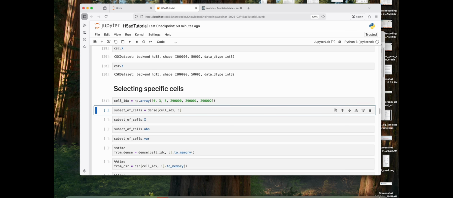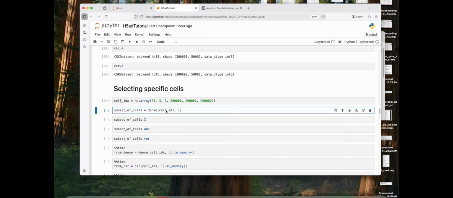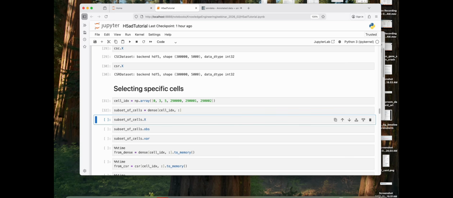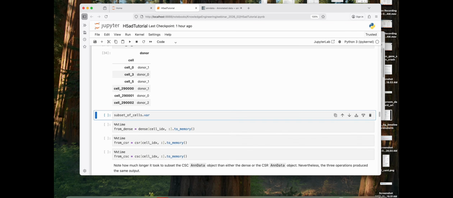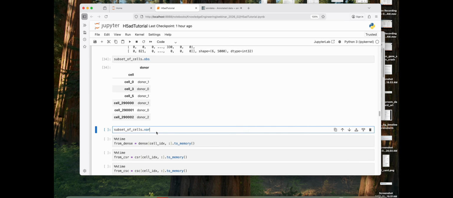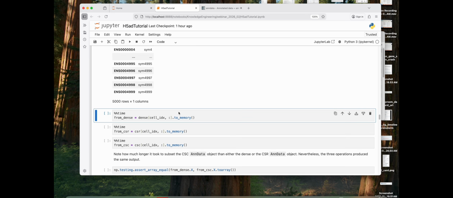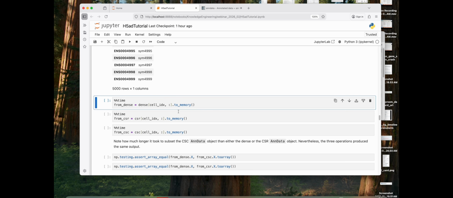I can grab just those cells by subsetting the H5AD, the AnnData object, like it were a NumPy array. I can just take the cell index array and pass it in like this was a NumPy array, and you see I get X is now 6 by 5,000. OBS now only has 6 rows, and var has the full 5,000 set of genes. The trick is each file is going to respond differently to this subsetting.